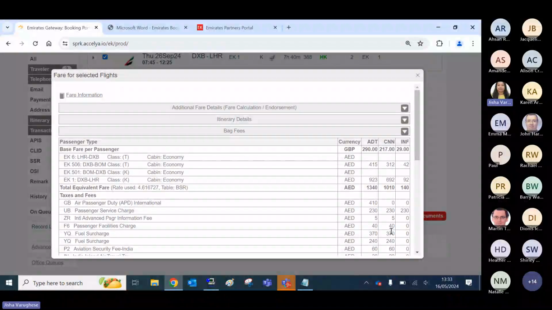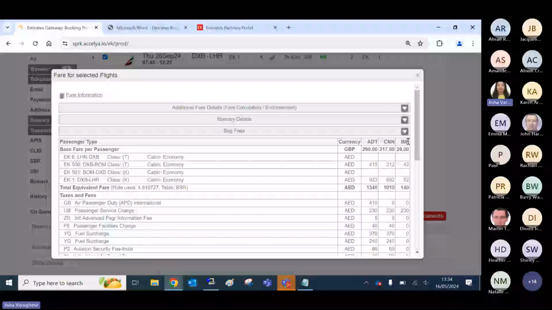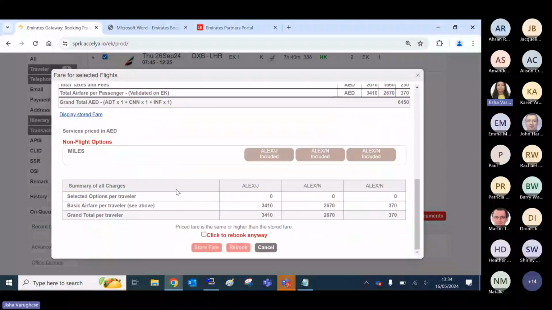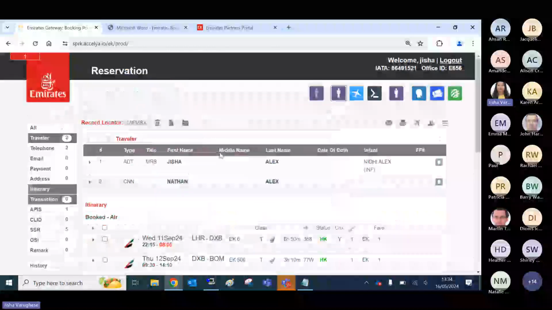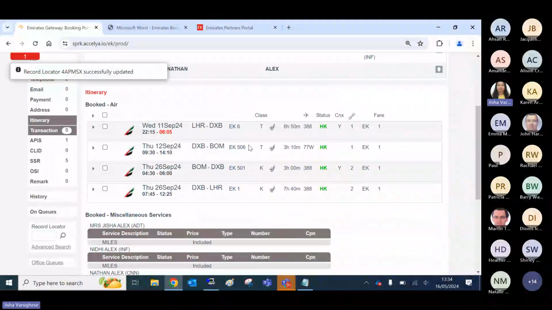And you can see the fare details. You can verify everything over here. You can see the fare for the adult, child and infant. So verify everything and you can store the fare from this window. Once the fare is stored, you can actually issue the tickets.